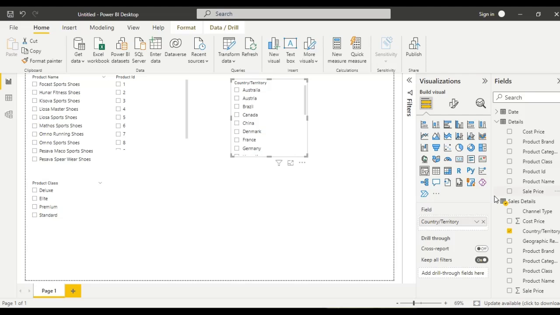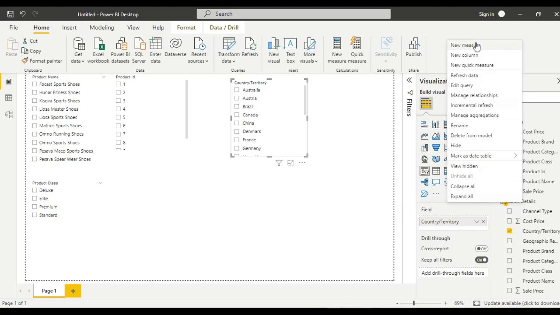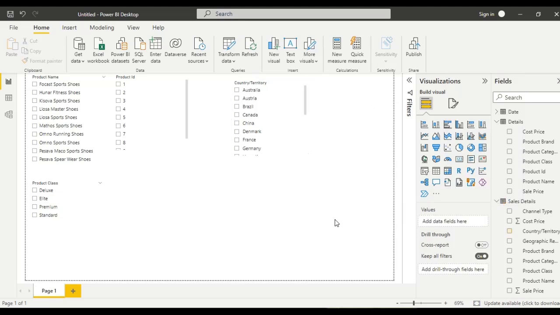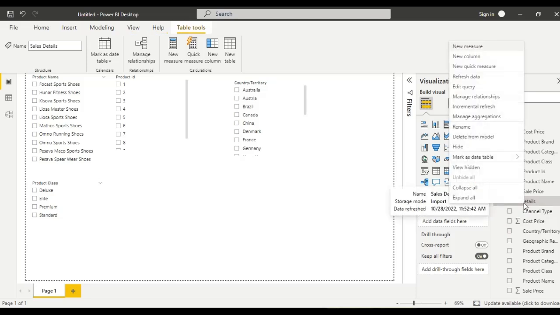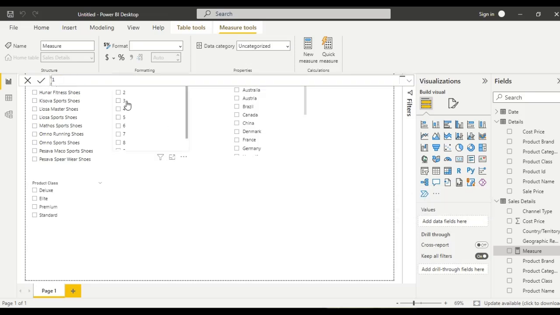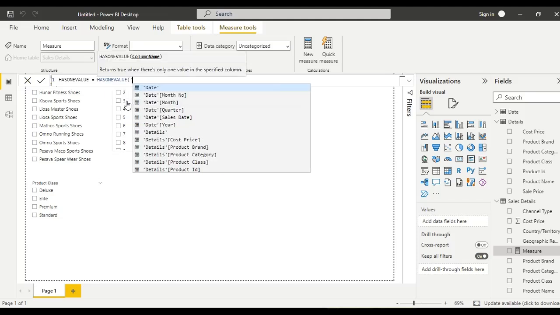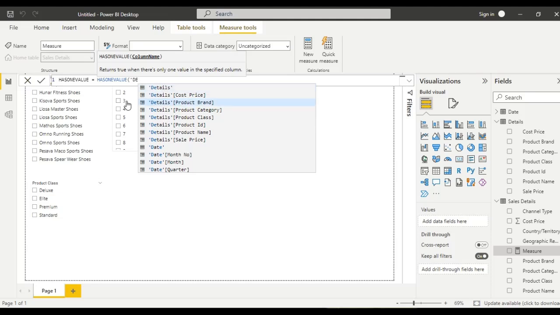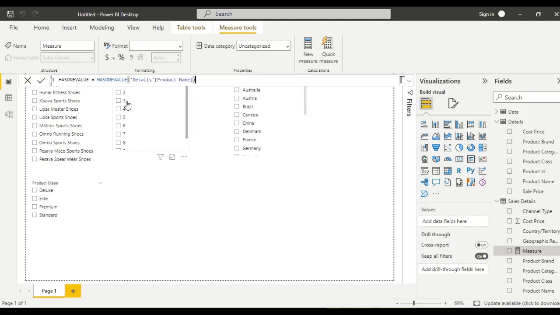Now let us create two measures for HASONEVALUE and HASONEFILTER. Right click, create new measure. HASONEVALUE equal to HASONEVALUE from details table product name. Click enter.